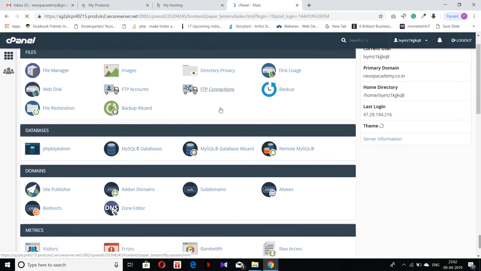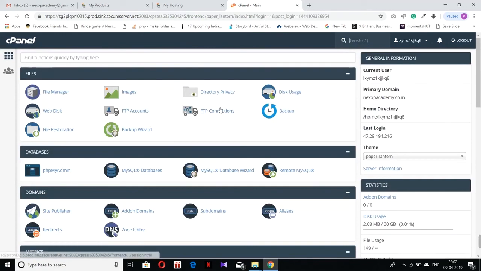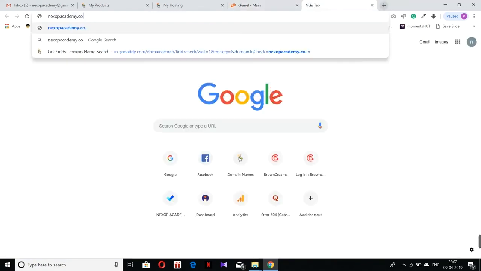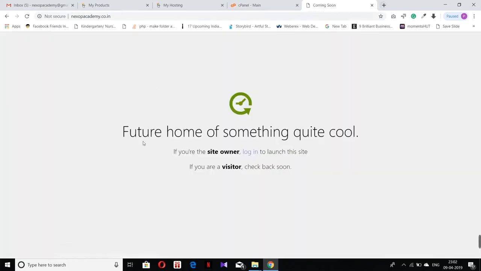You can see that this is our cPanel. So our website is basically ready. If you just type in nextopacademy.co.in, you can see that our website is live. This is basically the default page for any new website on GoDaddy.